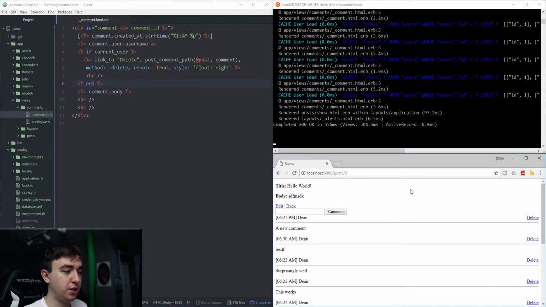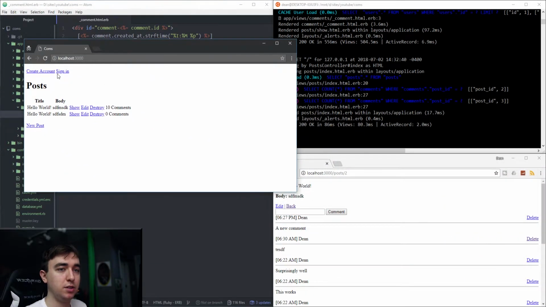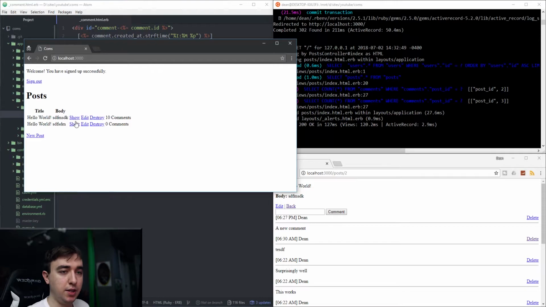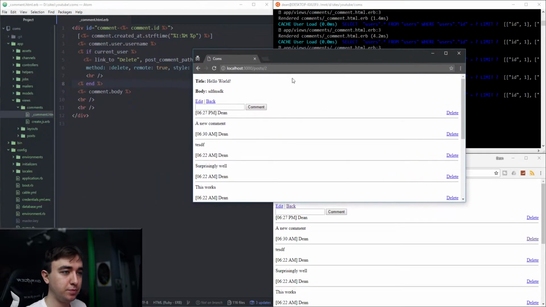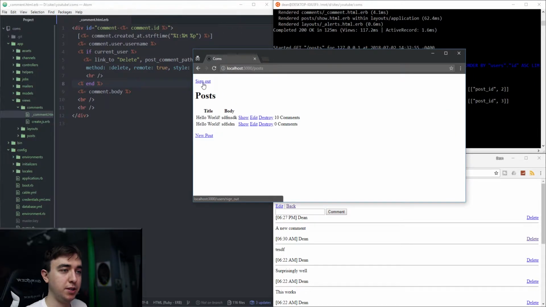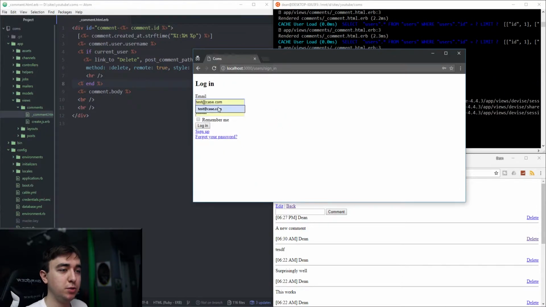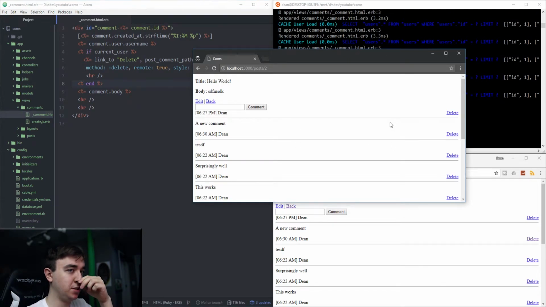Now, unfortunately with this, if we were to open up a new tab and go to localhost port 3000 in incognito, we'll create a new account and we'll say test at case.com with a password of password. Now, if I go in here, I can actually delete all of these comments. If I'm not signed in, so if I sign out and I look at these, I don't see the delete link, so that's working. But we need to make sure that we're only allowing the user that created the comment the ability to delete it.